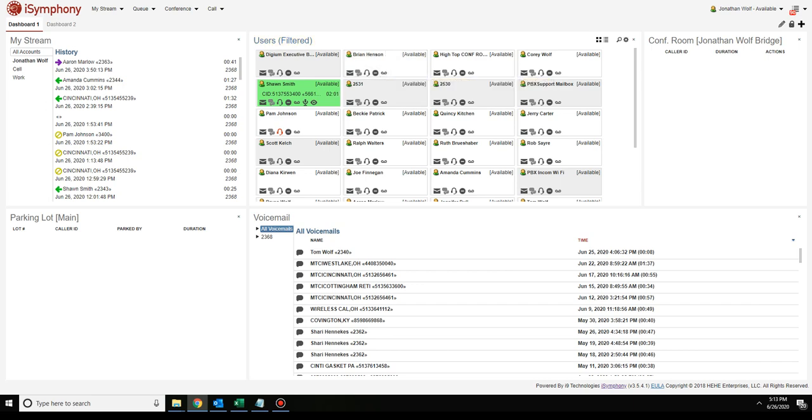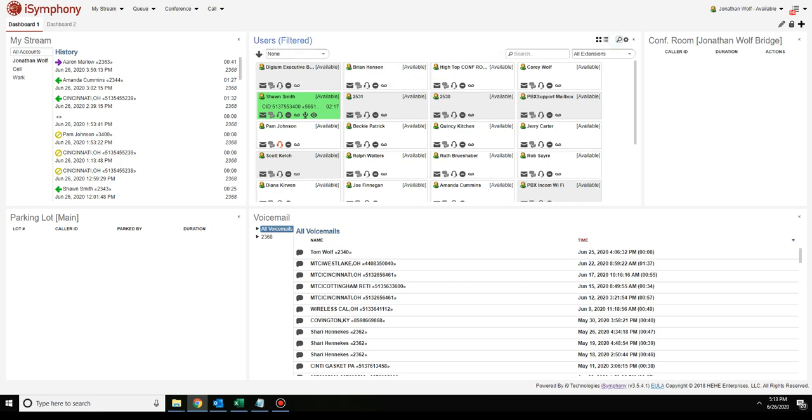You can also double-click any of the users within your users field to initiate a phone call to that user. Your users field can also be narrowed down by choosing the magnifying glass icon.